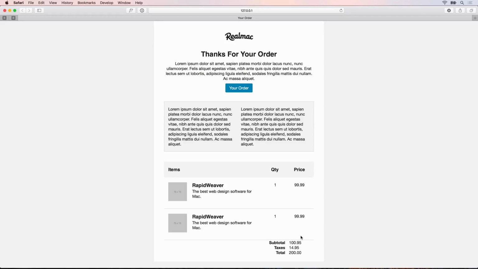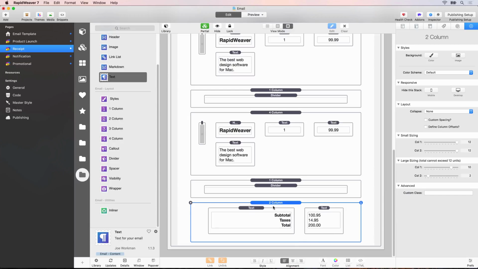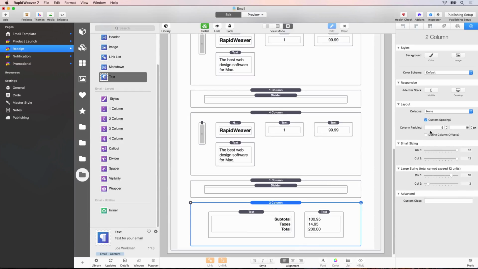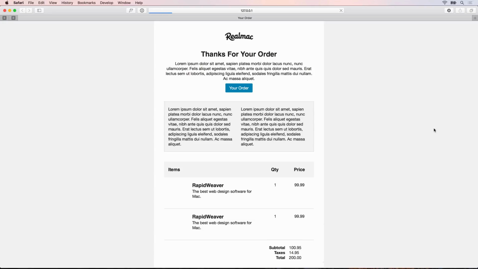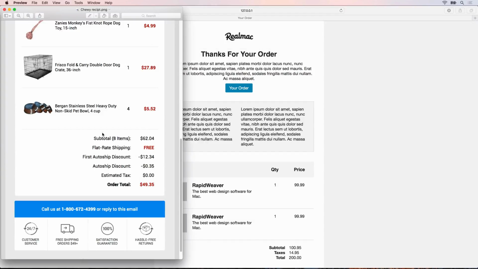What we might want to do is add a bit of padding to this wrapper stack here. So again, custom spacing, set the padding to be 20 and 20. Refresh, and yeah, now we're looking pretty similar to the preview email here. I'll allow you to style this as you wish if you want to do colors and stuff like that, but I think what we've done here is pretty good.